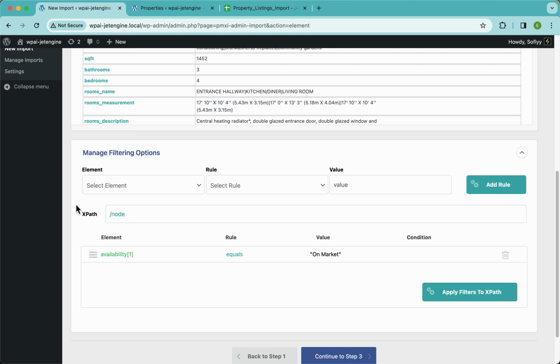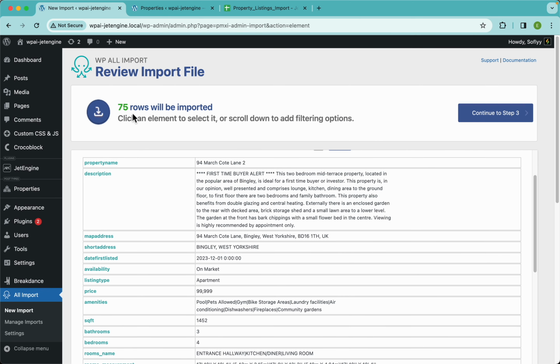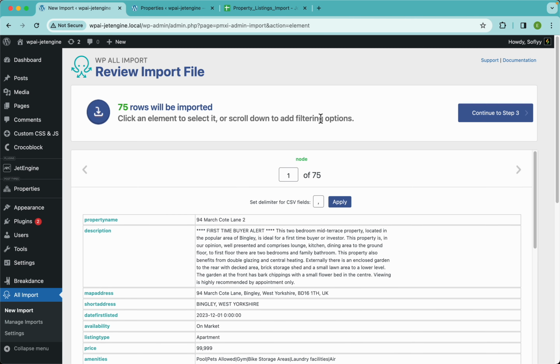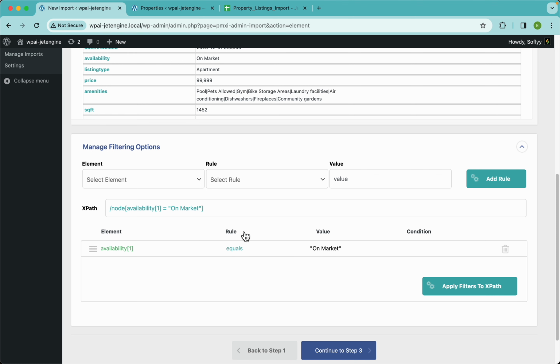And you can see here this XPath thing, and let me show you real quick what happens when I click here on this button that says apply filters to XPath, right? So you can see this weird code has been generated for you. And we no longer have 104 properties. Now we have 75. And these 75 properties are those that are on the market. That's it. That's what this does.